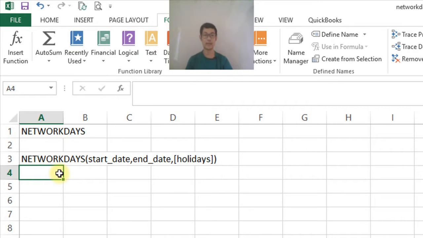and you know what the end date means. They are the start date and the end date of the period that you want to count the working days of the employee. And holidays, this argument is in brackets, so it means that it is optional. You can put the holidays into the period for counting, or sometimes there is no holiday in the period of the counting. So it depends on your actual period.